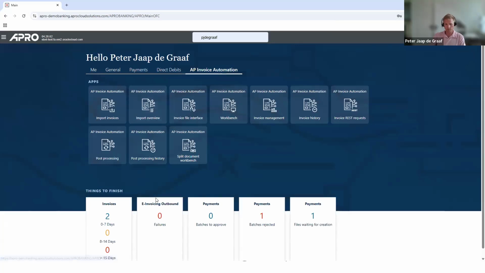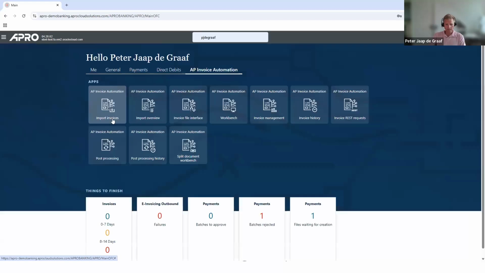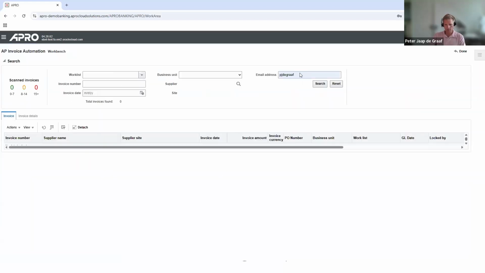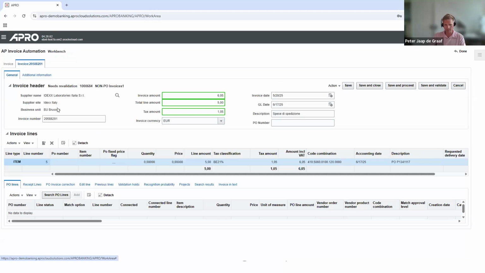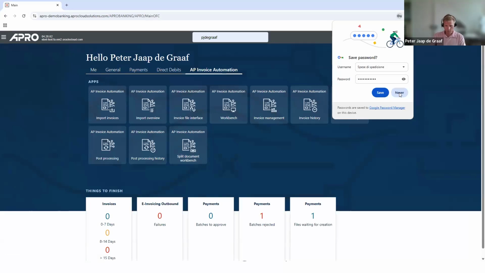If I go back to the import overview, let's see if my 2 invoices are collected. Here you can see I have 2 new invoices come in. The XML is now recognized, and eventually the invoices will be placed into my workbench if the XML is fully recognized. You can see new invoices just came in again. So here we have 2 invoices again, and the invoice could be sent to Oracle. The invoices are now moved to Oracle.